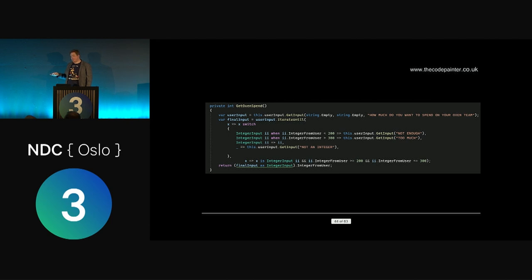I created an extension method called iterate until. And that means here is a function, and I want you to carry on trying again and again, basically retries. Try this as many times as you can until I get what I want. And I have defined that as an integer input, which has a value between 200 and 300, and it will keep on trying until we get the expected result.